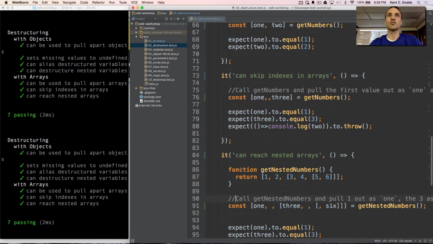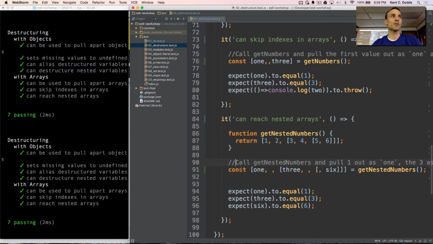Any other questions about destructuring? We are going to revisit a little bit of destructuring in a moment with the parameter stuff, and that's where I use destructuring most. So, okay, great.